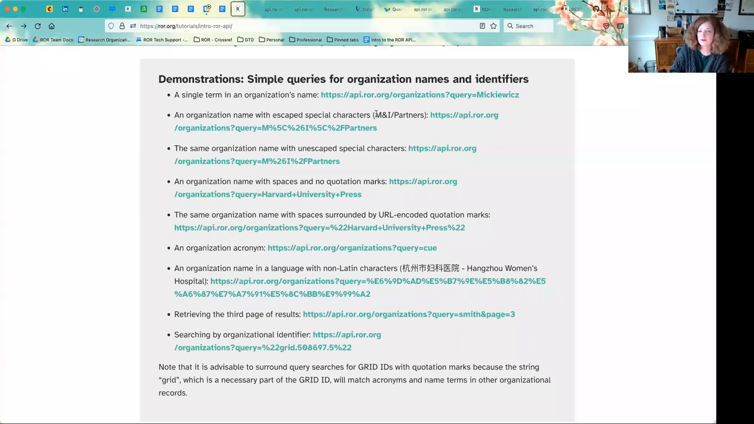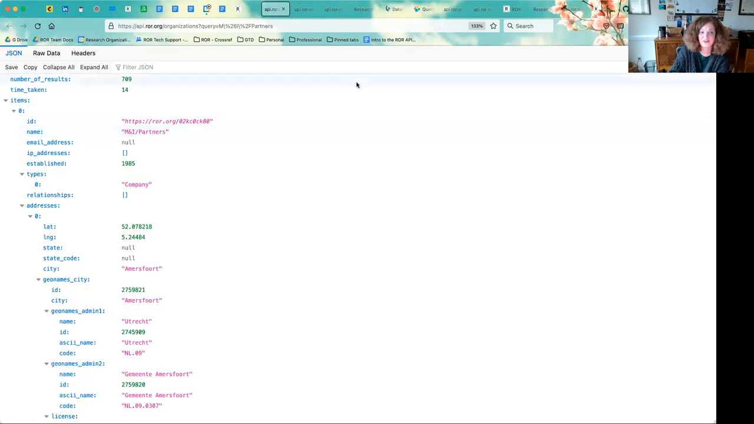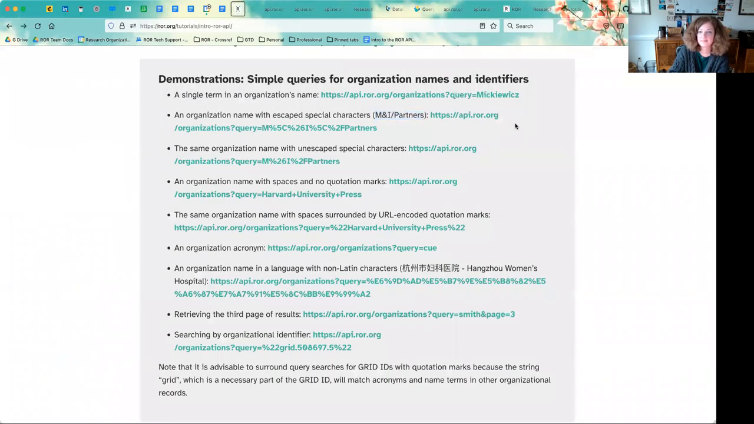Here is one of those beasts of a search that has some of these reserved characters in Elasticsearch. So what I've done is encoded this ampersand and this slash, so that they're searching for the M, and then %5C is the ampersand. I can't even read it. If you URL encode those, you will get the correct answer and no weird results from that.